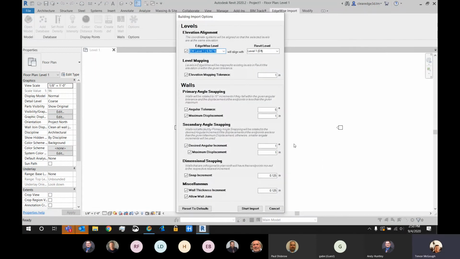And here you can see is our import options. So working from the top and working our way down, number one, level mapping. With that, for the level mapping, if we actually have our levels already set up inside of Revit, we can map the EdgeWise created ones to the ones that already exist. Below that, we also have snapping tolerances.